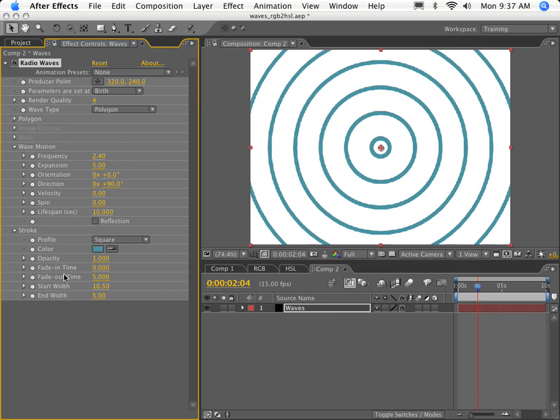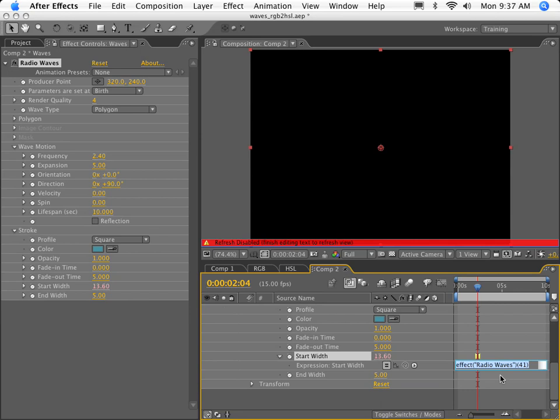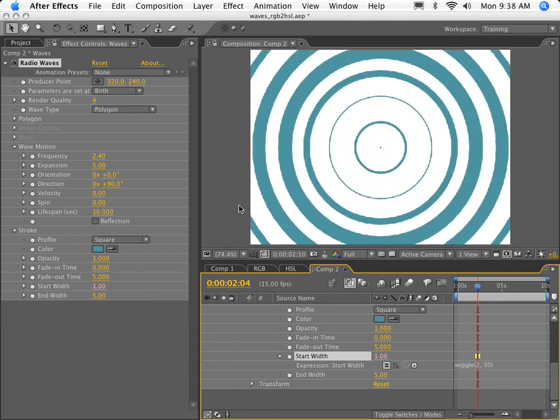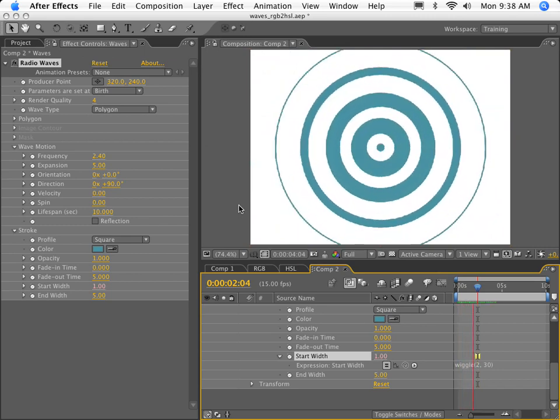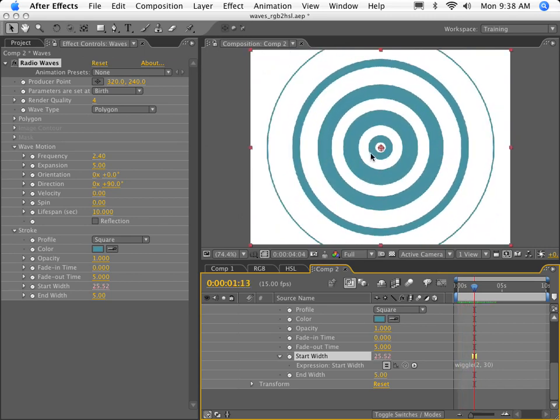And like I said, we are going to create some variation in the size of the stroke by using a simple wiggle expression. So we'll just go into the start width here and create an expression for that. So I'll just do that right there, and then jump down here, we'll type wiggle. We'll do it 2 times a second, and we'll have it as much as 30 pixels in width. So this will have a decent amount of variation in the stroke width.